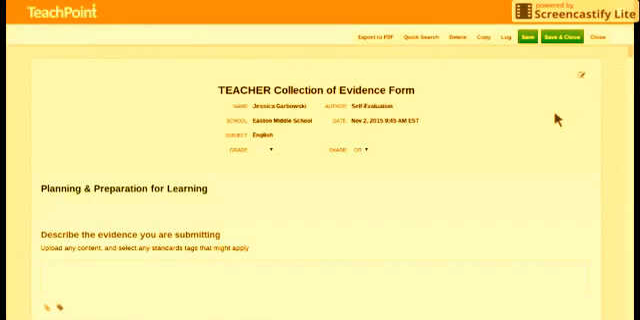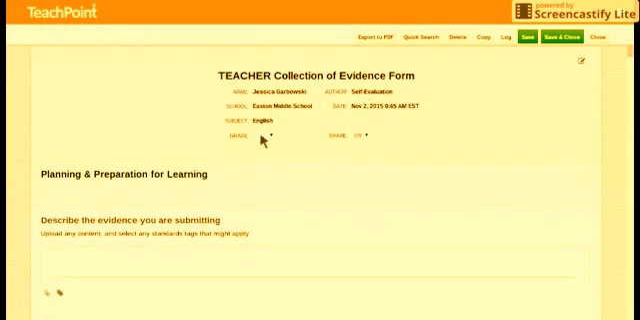It'll automatically have my name and that I'm the author. It has my school and the date that it started. If you need to select your grade, you can do that as well. But more importantly, there's a share button. This allows your evaluator to see this form. You want sharing to be on.